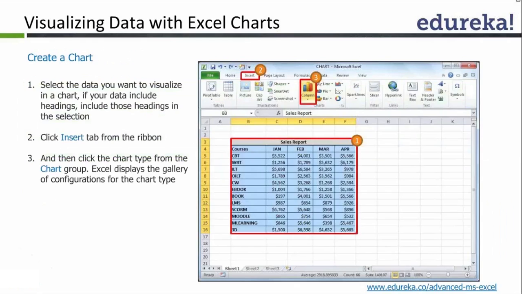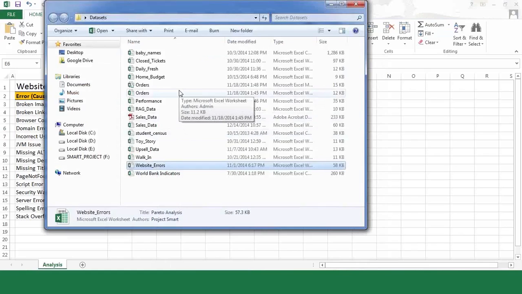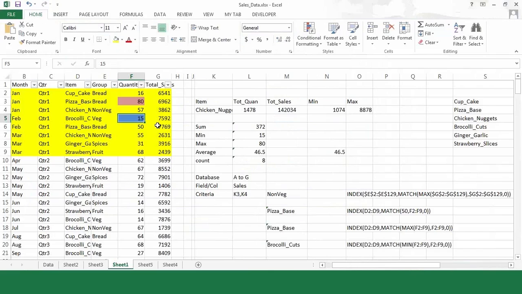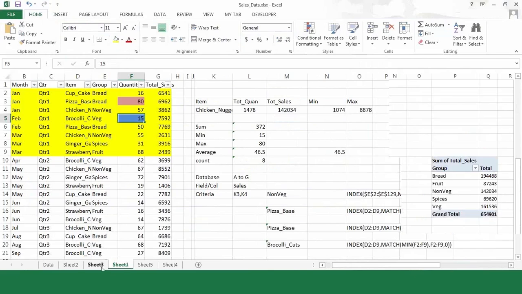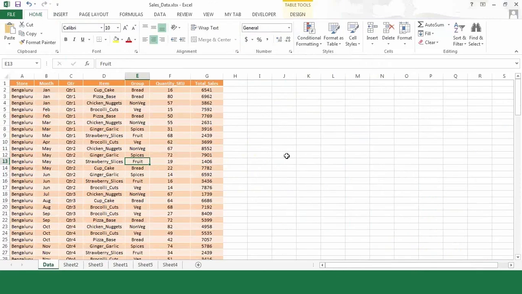Now, this is how we create a chart. We will directly go to one of our data sets and see how to create a chart. We'll take a sample data. We have already worked on this sales data. Last time we were working on this sales data. These things we have understood. Today we'll try to make a chart based on some data.